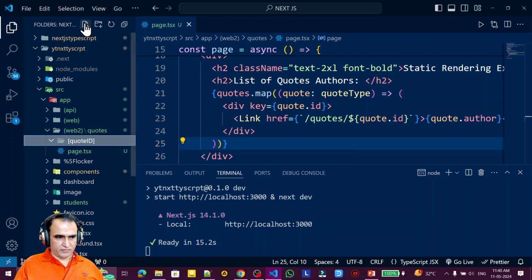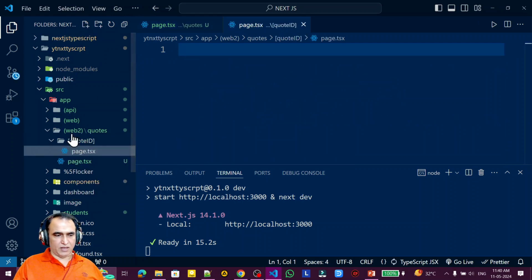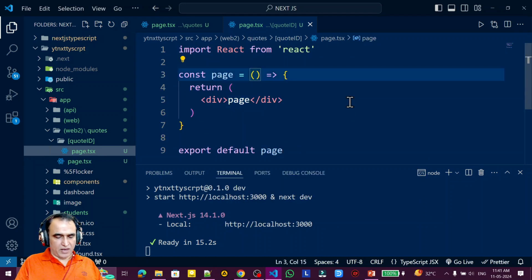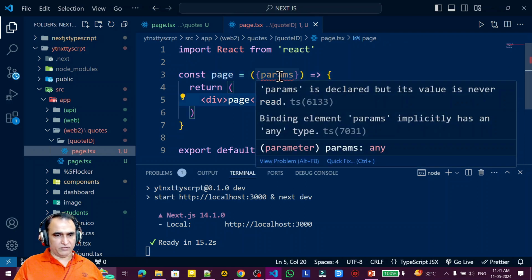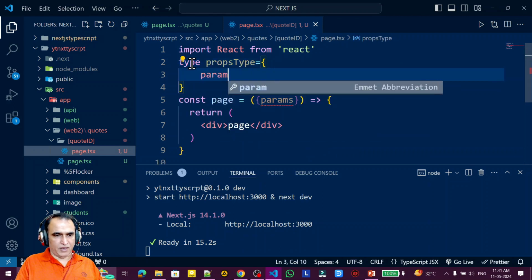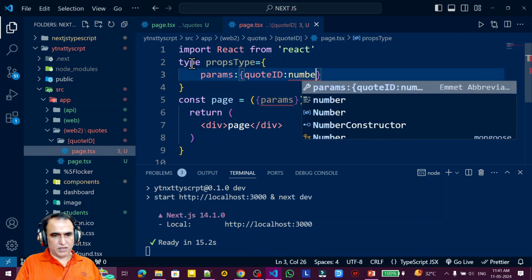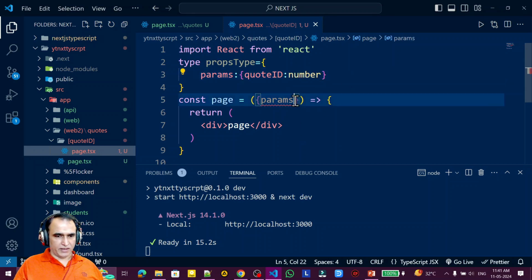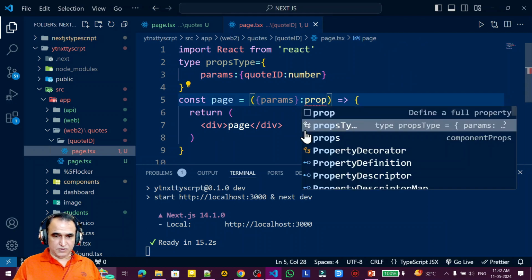Under this I create one more page.tsx, and you know that if I change the route here, 1, 2, 3, 4, if I pass the id, that quote will display here. So I say RAFCE. Here I will have the parameter params, and we have to define the property type of this. So I say type PropsType equal to params, then under this quoteId of number type, and here I say PropsType.